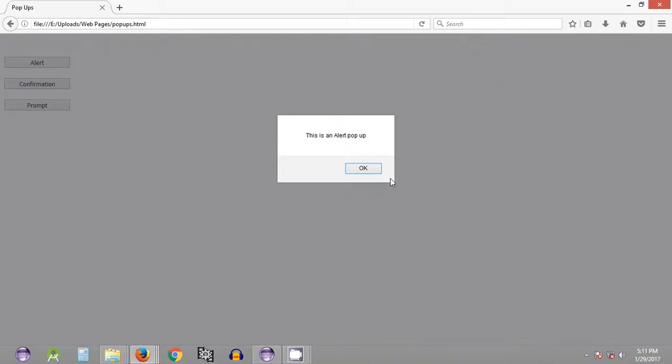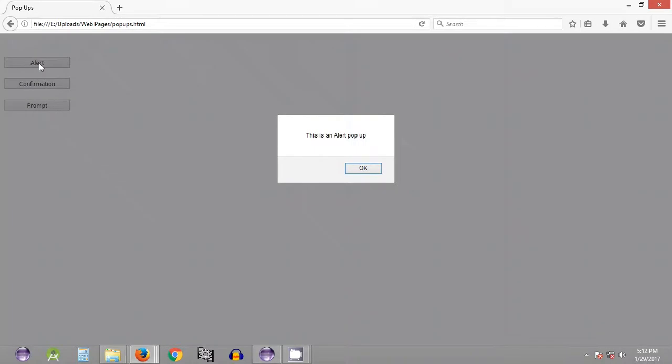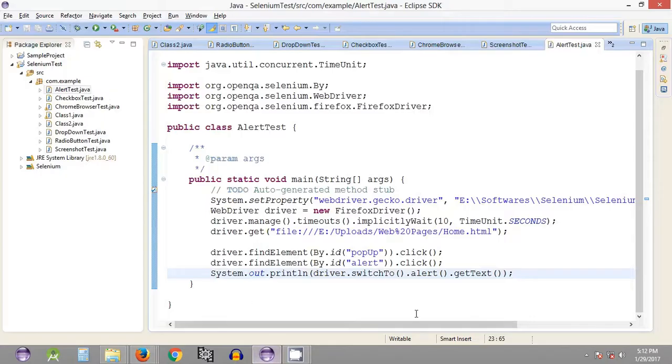So basically we have something called the OK button in order to accept the alert pop-up. Once you click on OK, it goes back to that particular web page and all the elements on that web page are active. So in this tutorial, we will check how we can accept this alert, and also how we can handle the confirmation pop-up. So let's continue with the class that we had created in the previous tutorial.